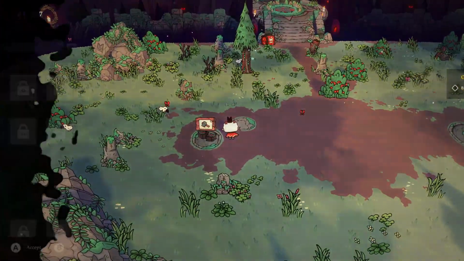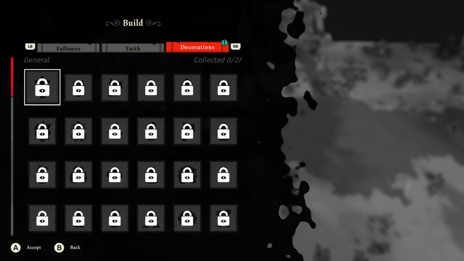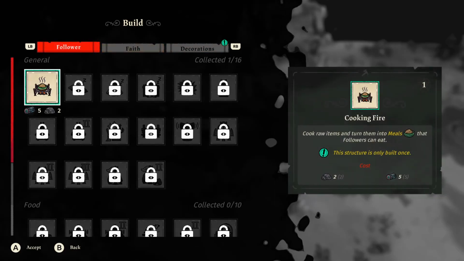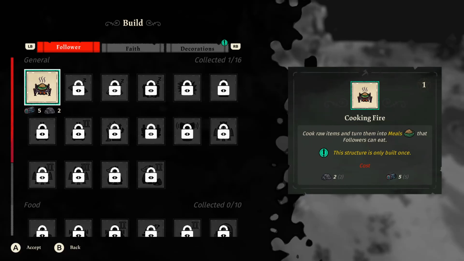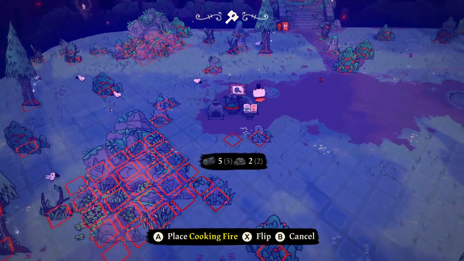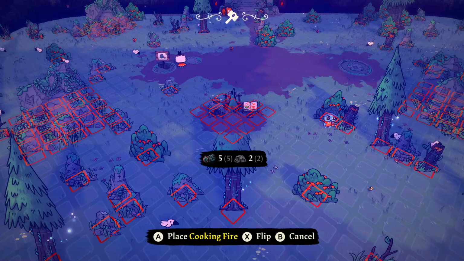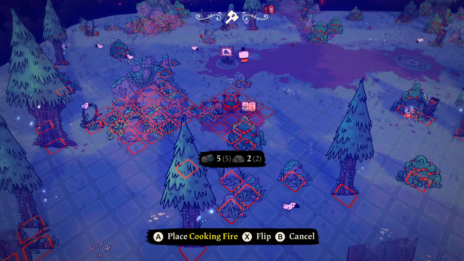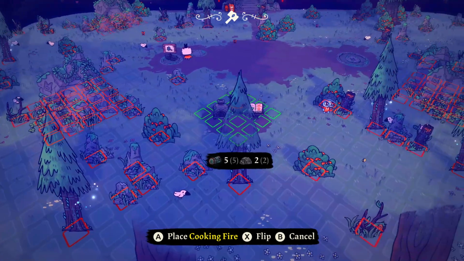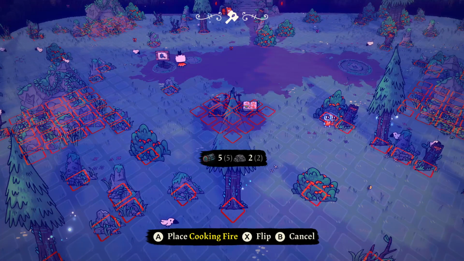Right, we collected everything. We're gonna build a cooking fire. It's in general. There's follower buildings, faith, and decorations. Alright, we're gonna get the cooking fire. Cook raw items and turn them into meals that followers can eat. Can only be built once. Also here we have to deal with a smooth camera. So I move whatever I want to build, and the camera immediately starts, but when I stop moving it, the camera lags behind. It doesn't immediately stop with what I'm moving. If you notice this, it's like a short delay. The camera continues moving on and then stops.